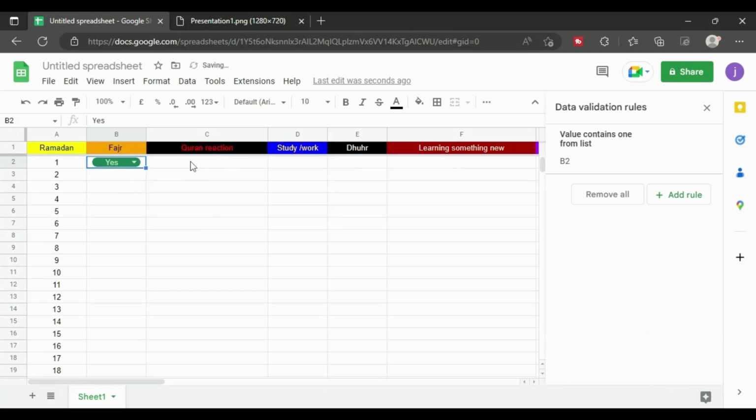Now I want to apply this same feature in all of these cells. For this I need to go on the Add Rule option again and set the range from the initial to finishing cell. You can do the same thing for all the columns you need.